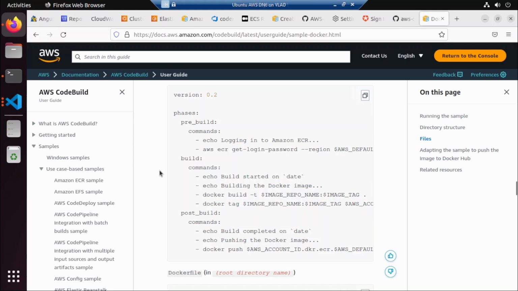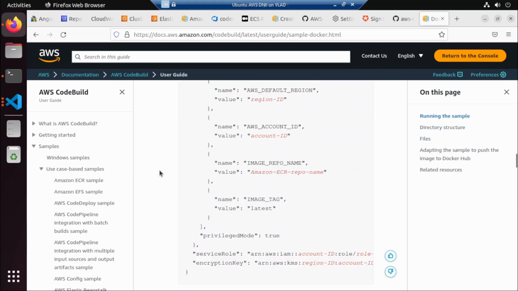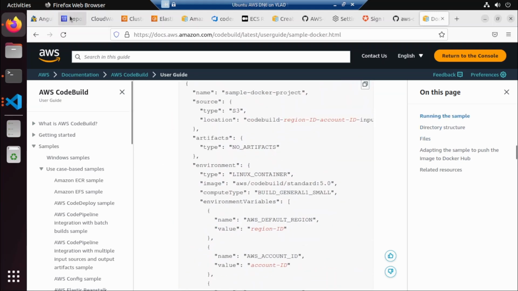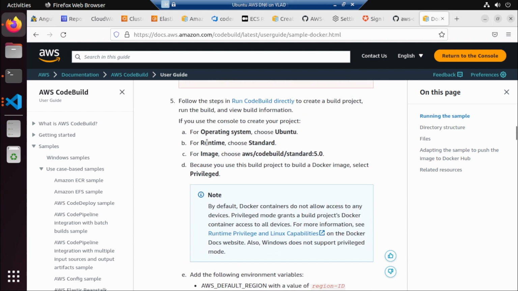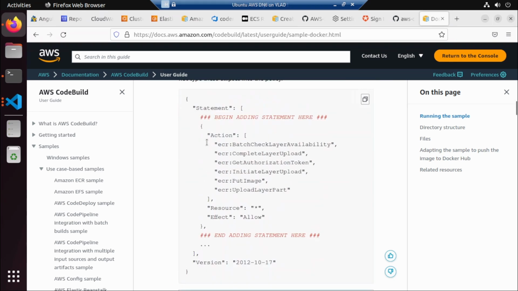Hey, noobs. In this video, we are going to explore the CodeBuild buildspec: how to read and write CodeBuild buildspecs.